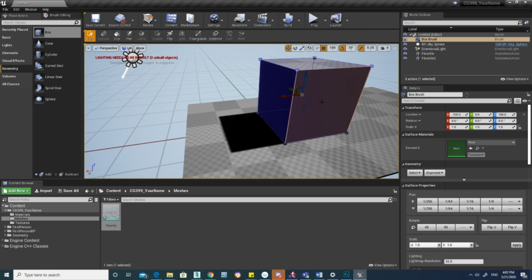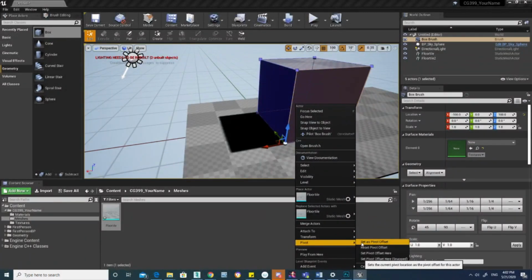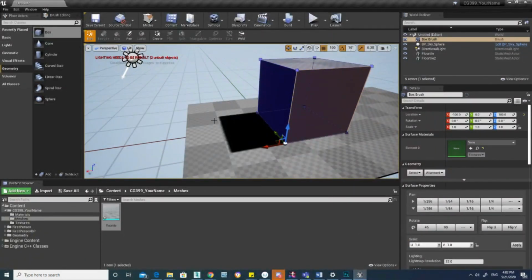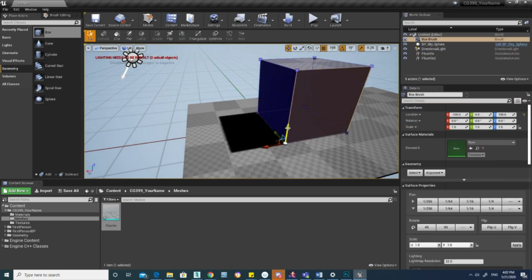So that's the result of not saving the pivot point at that location, right? So you will need to click it, and then right click, and after that, set as pivot offset. Now when I click on this floor tile and click back to this cube again, the pivot point is now pinned to this location where I set the pivot offset.